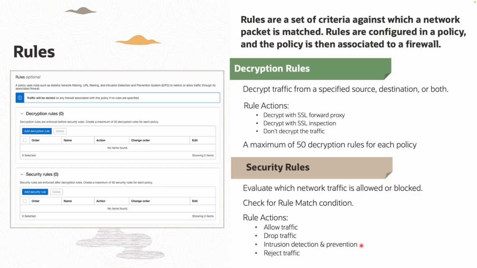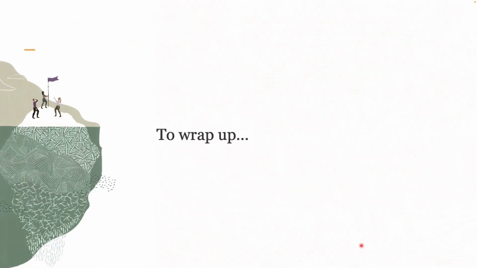Once our network firewall policy has been configured, it can be linked to one or more firewalls to put our rules into action. So to conclude, our policy defines how traffic flows through the network firewall using decryption and security rules. These rules are created using building blocks like lists, mapped secrets, and decryption profiles. Finally, the policy is linked to one or more firewalls to implement the security measures.